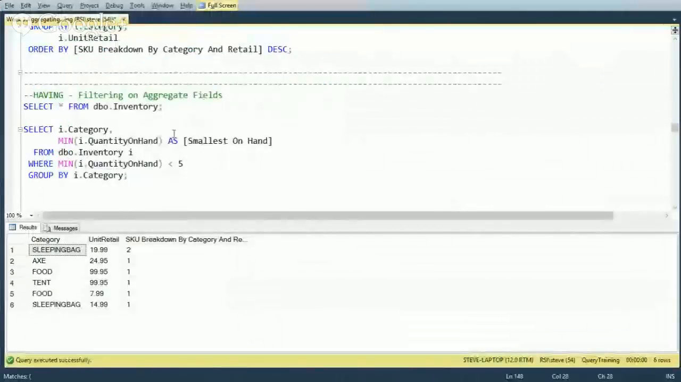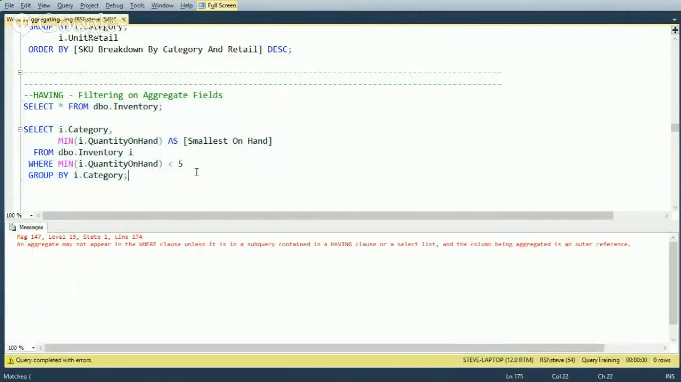So this next section is filtering on aggregate fields. We will run. So without knowledge of aggregate and how to filter on aggregate, you might try filtering in the where clause with an aggregate, like a min. And I should have run this after asking the question. But why would you suppose this doesn't work here?